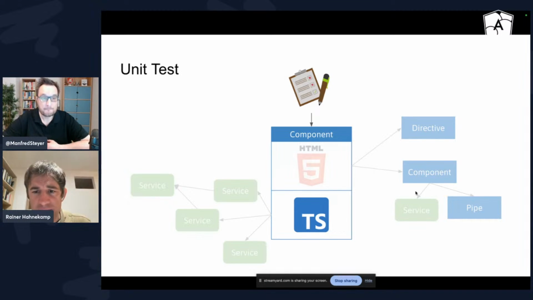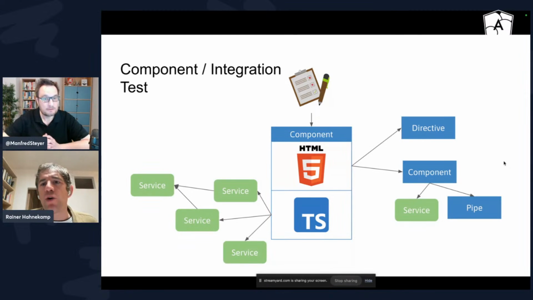And then the other extreme would be the component integration test. Again, it depends on the definition. But in general, the most important thing definitely is that your tests communicate with the component via the DOM. That's crucial. That's really important. You don't want to mock the DOM. Don't do that. And when it comes to the dependencies, it depends.